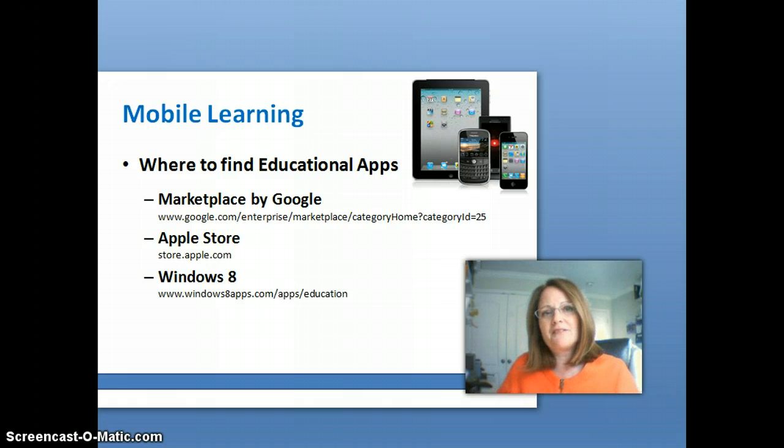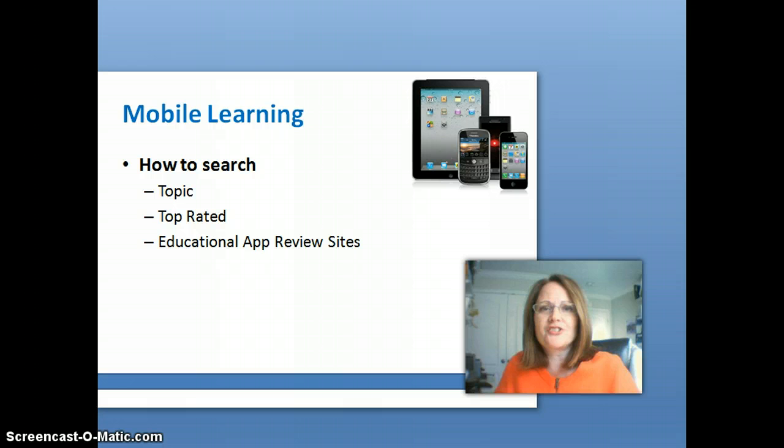Now that we've got you directed to where you can look for those apps, let's go over how to search. So you get into one of those stores and you're looking for a program. Each of those stores has a sub area that is specifically for education.